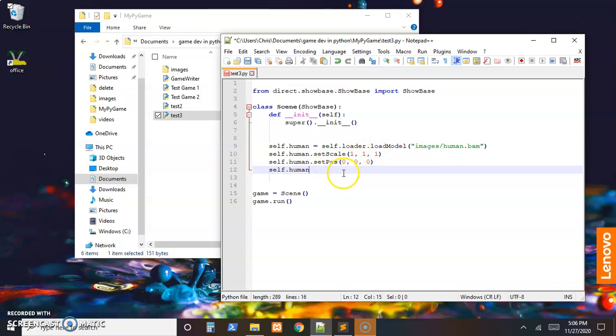everything works as a tree. So we have to set a parent to this. We're going to take that human object we just created and reparent it to self.render. And self.render is obviously the main rendering object in this ShowBase class. But it doesn't necessarily have to go directly up the tree to that.